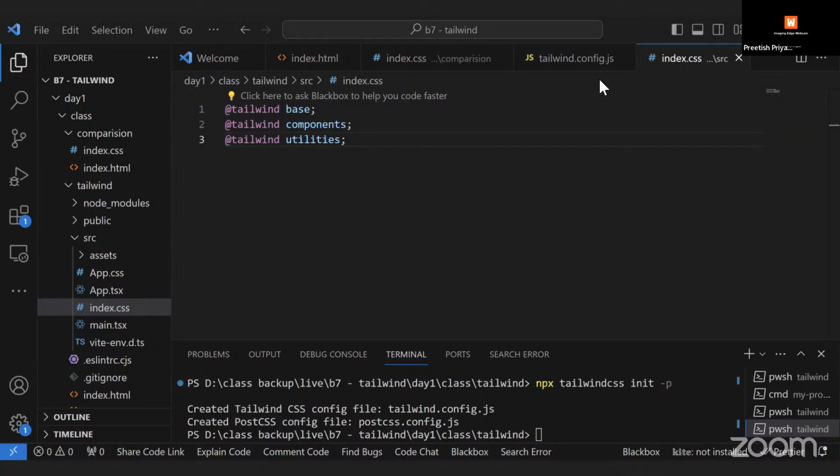So this is why the order of these directives matters. Typically you place them in this order: the base, then the components, then the Tailwind utilities. Keep that in mind. If someone asks, is the order important in this particular directive? Yes, the order is important. Tailwind also provides additional directives for customization for advanced use cases, but we'll stick to these three things, which are very important for us right now.